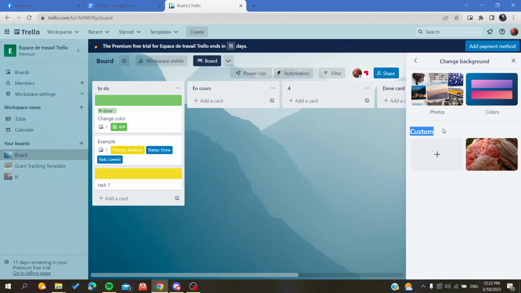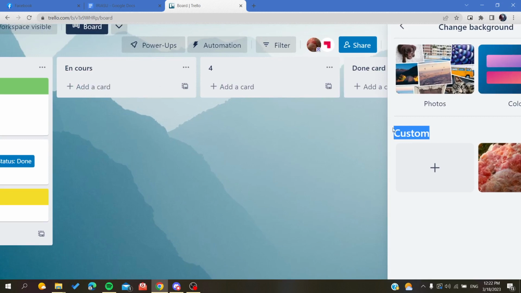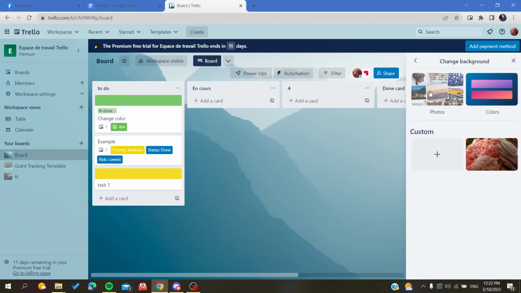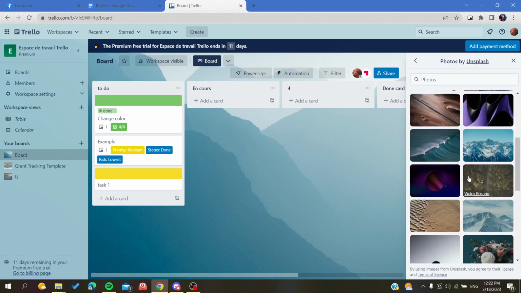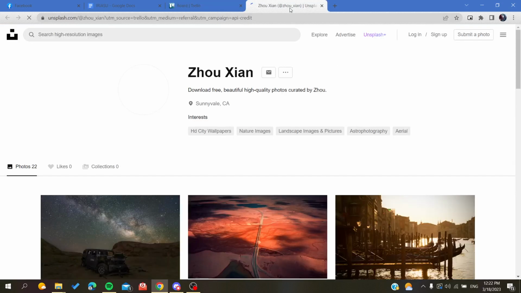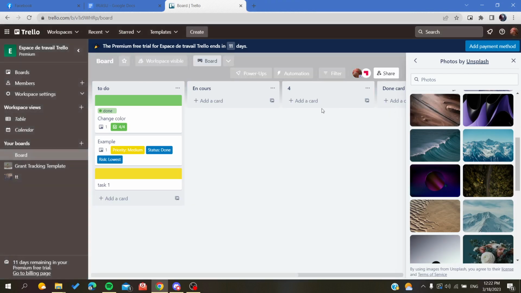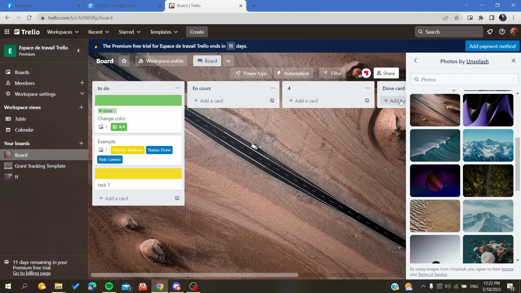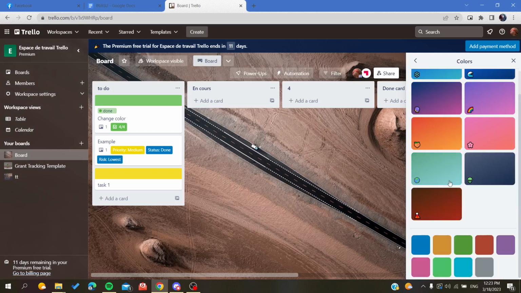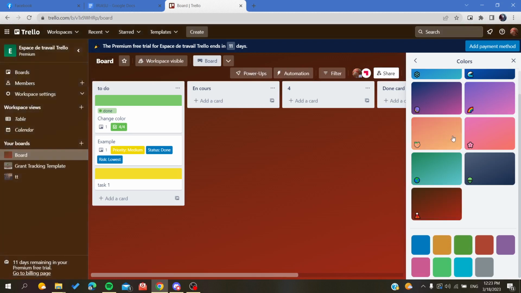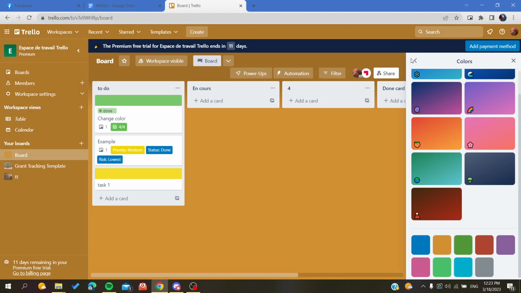Either you will have a custom picture, or you will have these photos that are uploaded from Unsplash by Trello. So you just choose any picture that you want or any background, or you will have some unique colors. Those are some gradients, and those are the unique colors here. So basically you can have a gradient color, or you can have a unique color like this to your background.